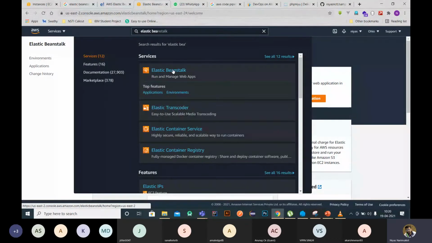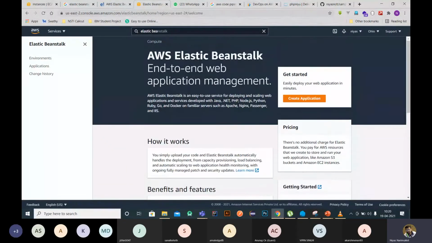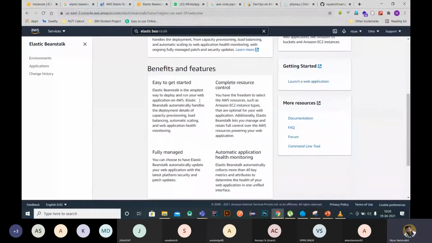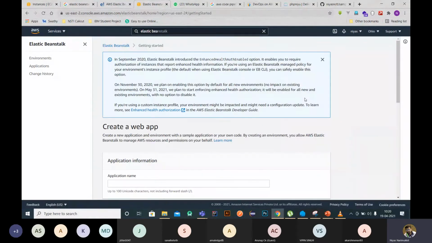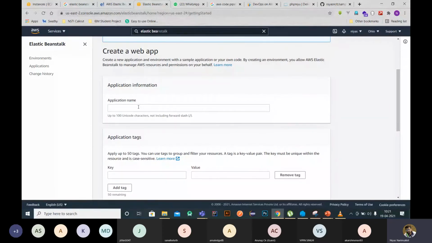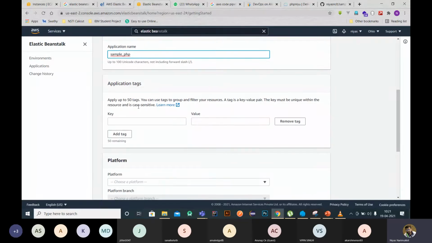Okay. In a similar manner here, we are using Elastic Beanstalk. So this is the Elastic Beanstalk dashboard. Here we can see that there is an option to create an application. Okay, so just click this one, create application. There are some updates done over here. So just click that. You can see that similar to the Cloud Foundry platform, right? Here we have to add a name. So I'm just adding a sample app, sample underscore PHP.